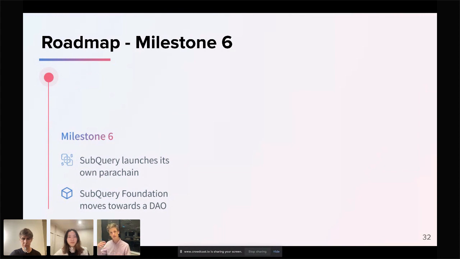This is kind of our vision and our goal here for SubQuery. It's less about the timing here, but more about where we want to get to. And the SubQuery launching its own parachain, we've always said that's one thing that we want to do. We want to have our SubQuery on its own parachain. Initially, we're going to launch it on another Polkadot parachain, and we'll let you know our ideas around that soon in the coming weeks.